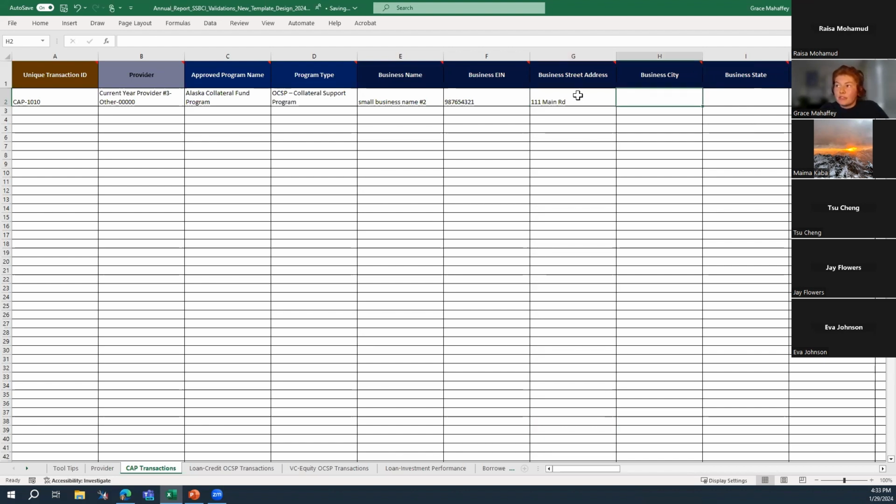Here you can enter the city. Business state will be a drop-down selection that you can choose from. Please note that business state will be used to validate if this is an in or out of jurisdiction transaction for non-tribal governments. And with the compliance restriction there, please make sure you're entering that appropriately.